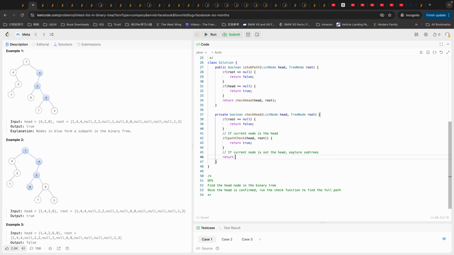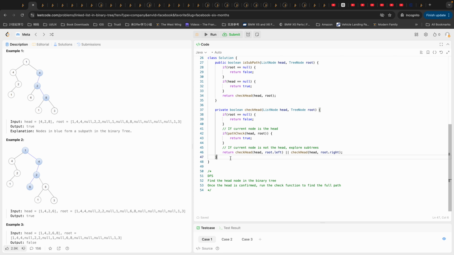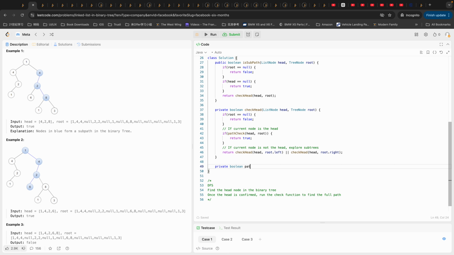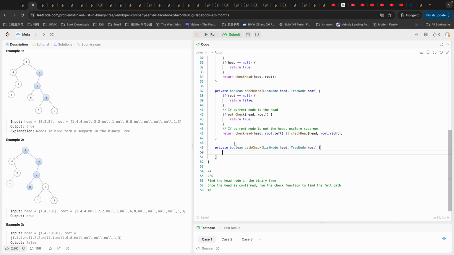Okay, so we will return check head root on left, or check head, sorry about the typo here, check head root on right. Okay, so if any of the subtrees has the head, we can run the path check there. Okay, so next we can run the path check. I think it's still the same signature.